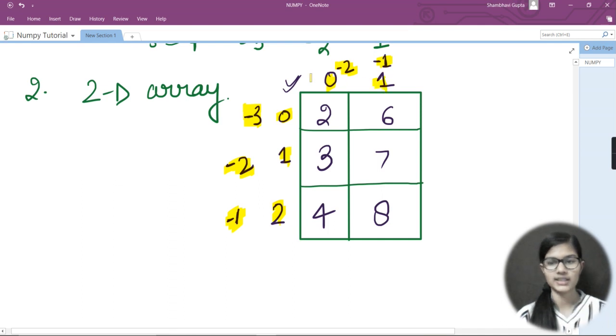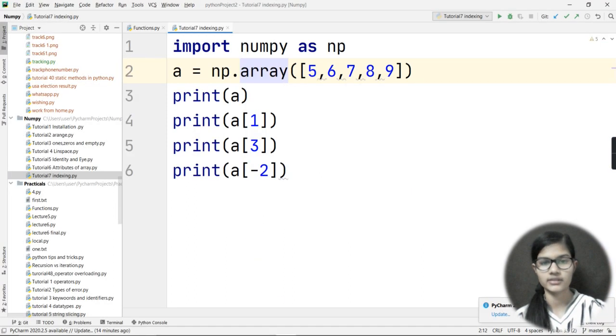Okay, so this is how we basically do the things in NumPy. So this was about the indexing. Now let's move towards PyCharm and see the practical demonstration for this. And here is my PyCharm. Okay, now let's start doing the things. Okay, fine. So let's start.